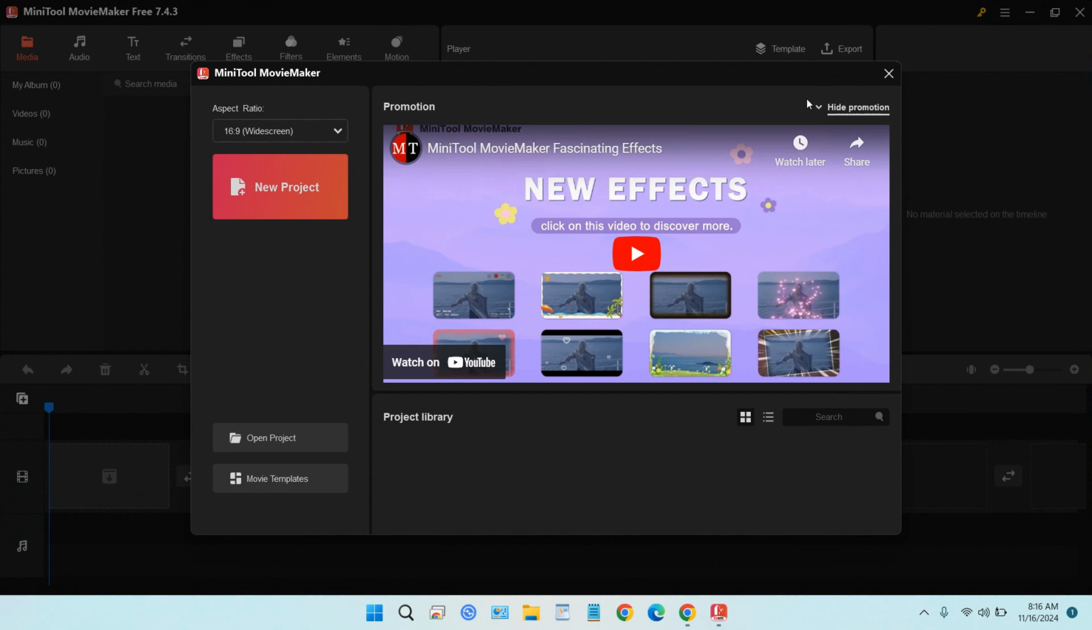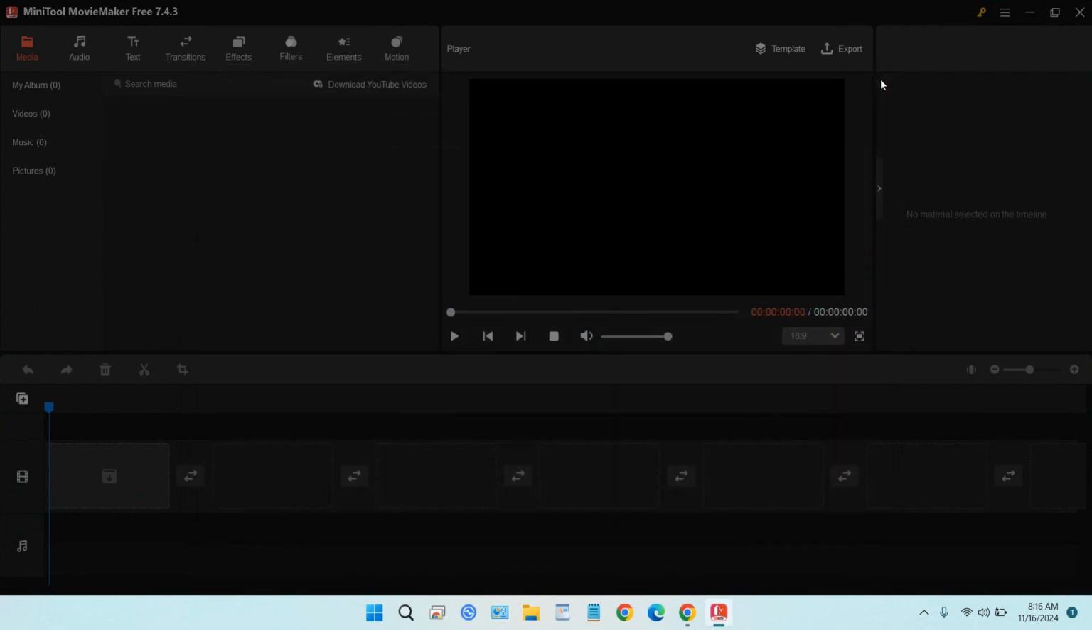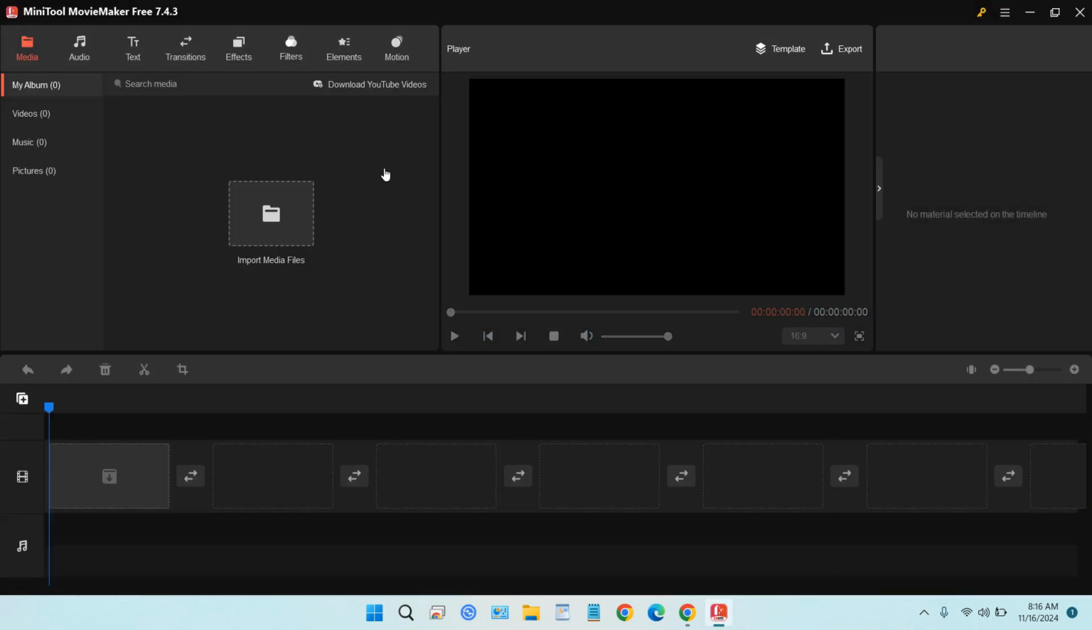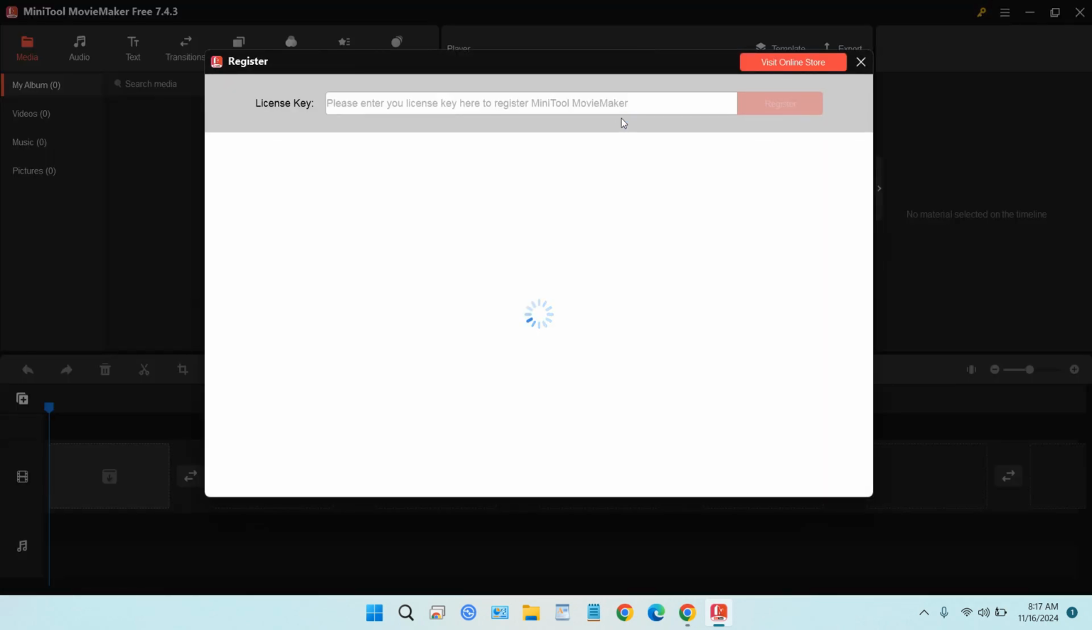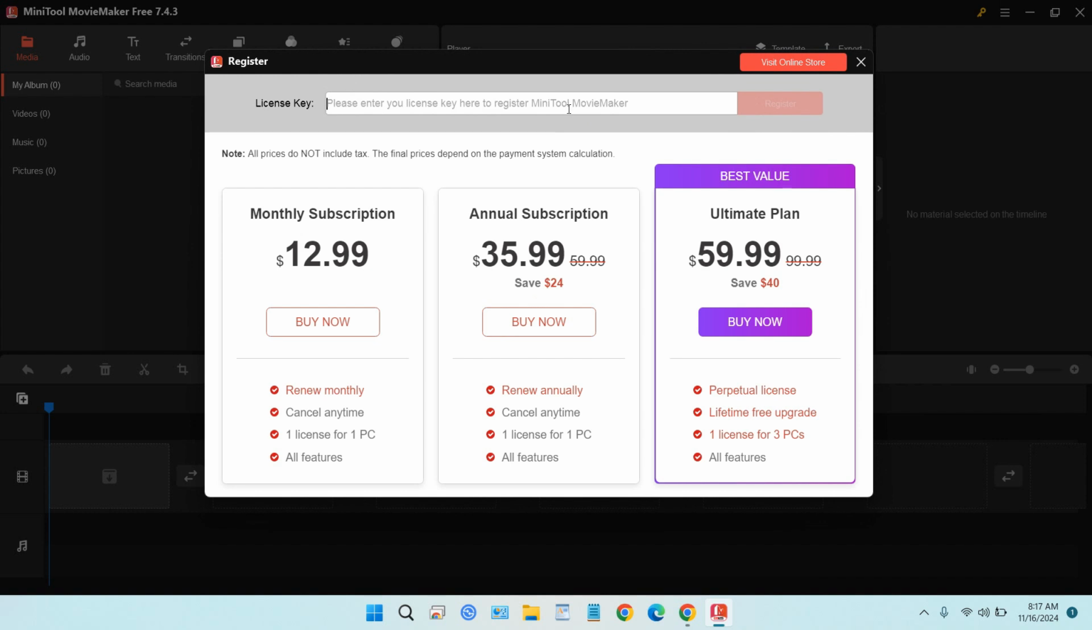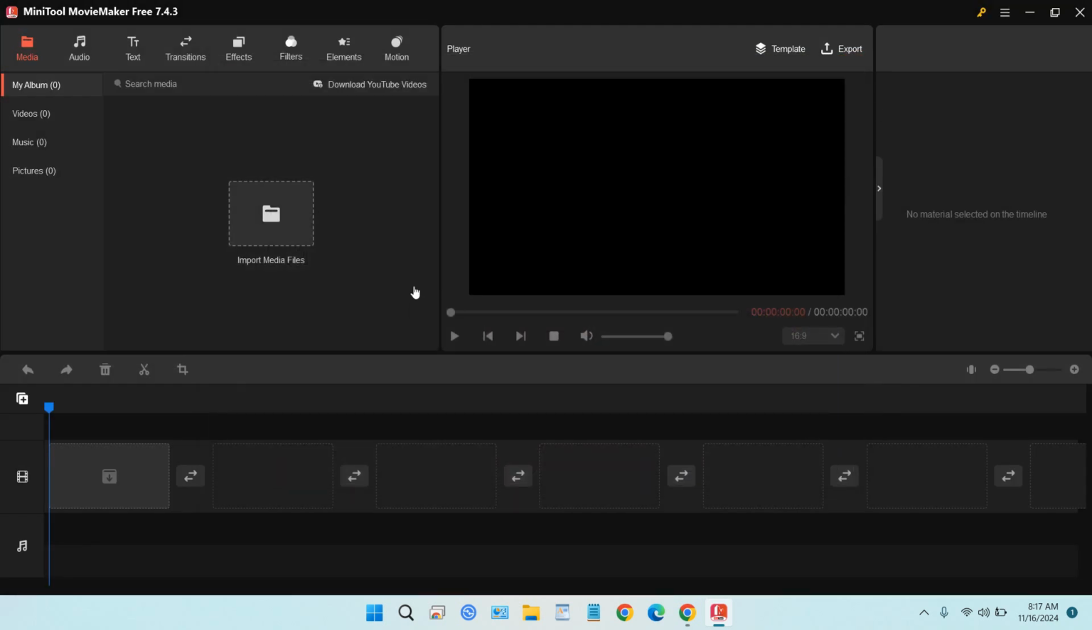In here, you can see the MiniTool MovieMaker has an easy to understand interface. If you have no free edition, you can just paste your license key here. Okay, and that's all for the tutorial on how to install MiniTool MovieMaker, the easy video editor for Windows 11. Hope this video is helpful for you.